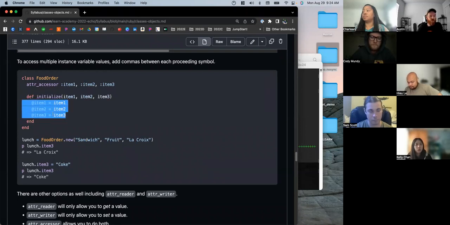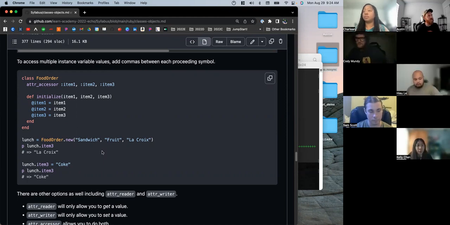The initialize method here in food order is saving 3 special kinds of variables. Can anyone tell me what those special kinds of variables are? Instance variables. And why do we call them instance variables? Because they're created when you initialize the new object. Yep, when we instantiate the new object, they are created and held as values. But what makes them different from other variables? Yeah, there you go. They're accessible to the entire instance.